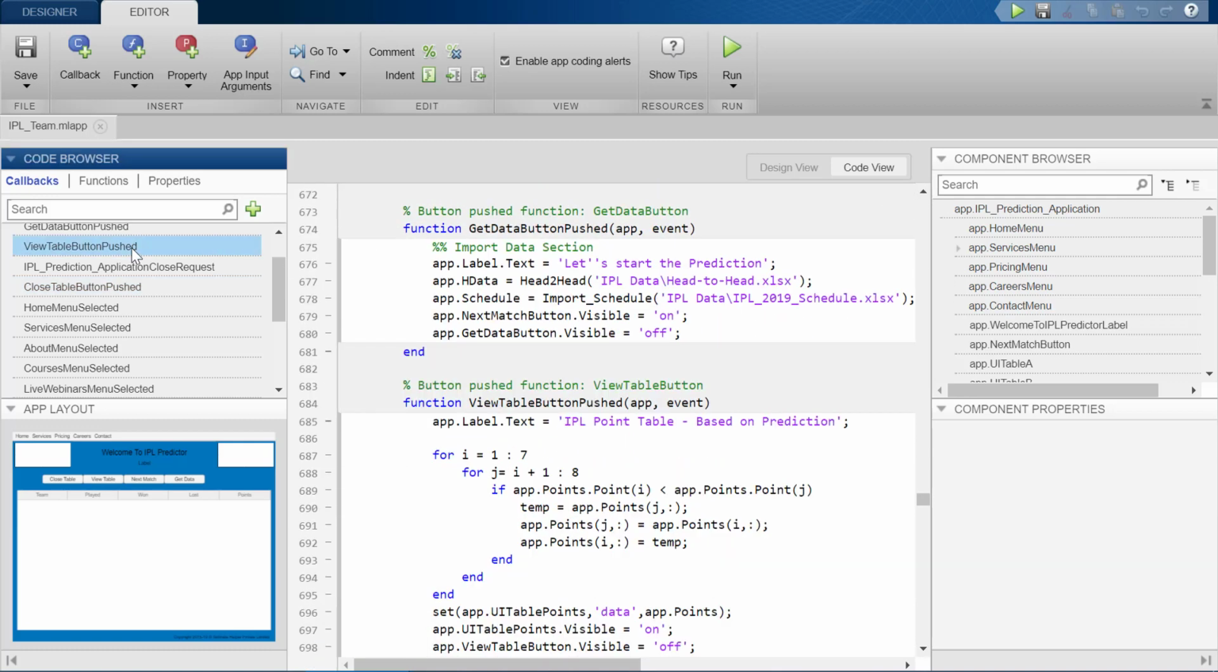Now we move to the view table button. In the view table button, we will be changing the miscellaneous label to IPL points table based on the prediction. Here we will rearrange the table data so that the team with the highest points is at the top and the team with the lowest points is at the bottom. This need not be done every time the data is updated, since only when you want to view the table does this rearrangement need to be done.